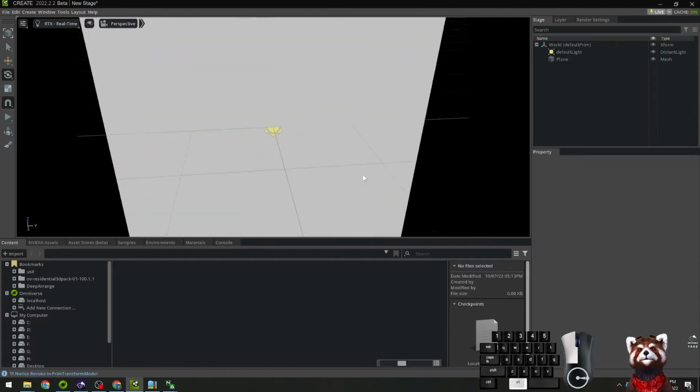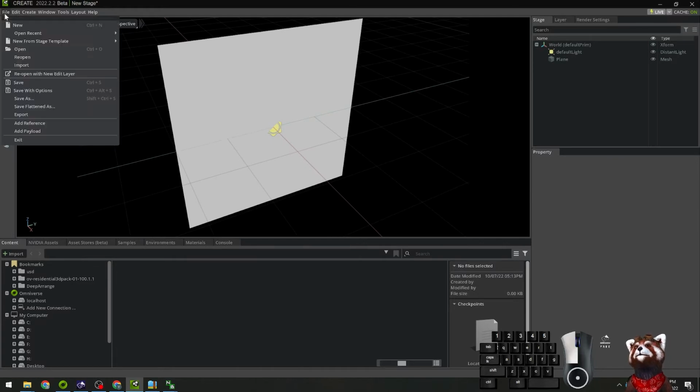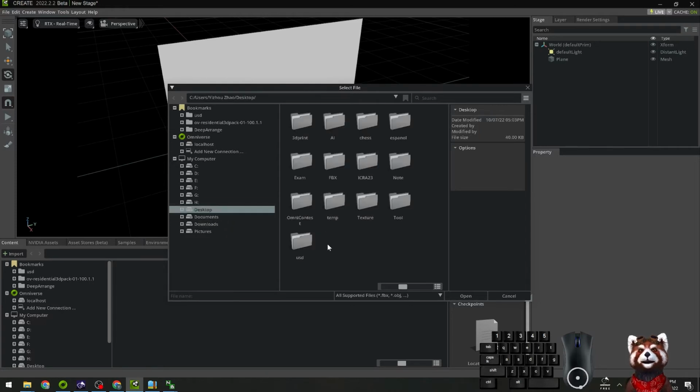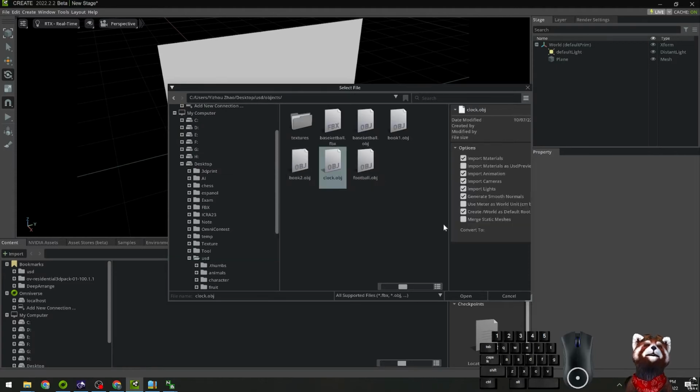Okay, so let's import something into the environment. Click File, and we want to import a tiny model into the scene. Click Import, and navigate to the position of your asset. Here we go to Desktop, USD, Object, and Clock. I also put the link of this object in the description of the video. You can download it here. It is totally free.